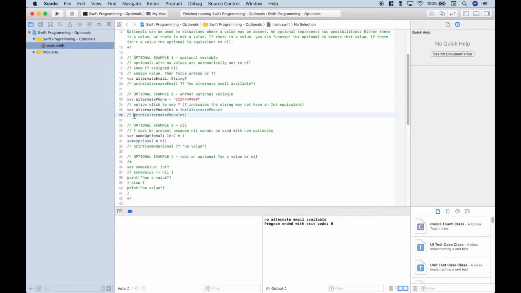So let's go ahead and uncomment this print and run it and see what we get. Okay, so we get our phone number. However, it is an optional. And the reason that this is considered an optional is because not all strings will have an integer equivalent. So once again, we could force unwrap that to get rid of this optional in the round brackets. So let's go ahead and run that. And there we have our phone number.